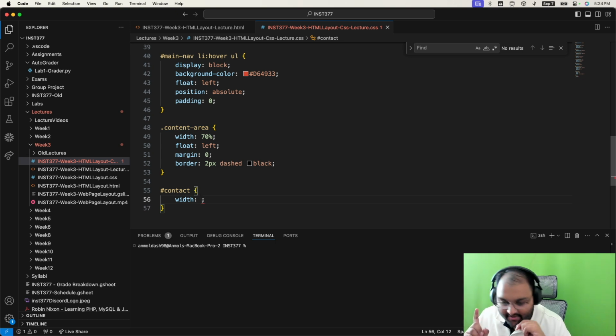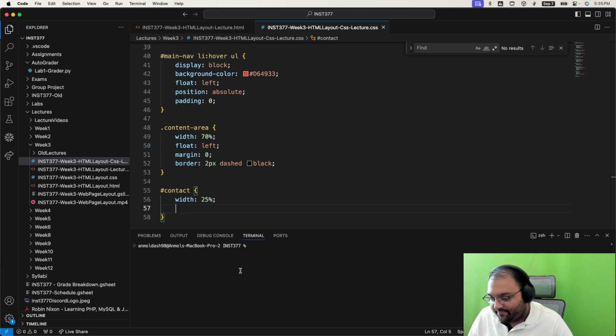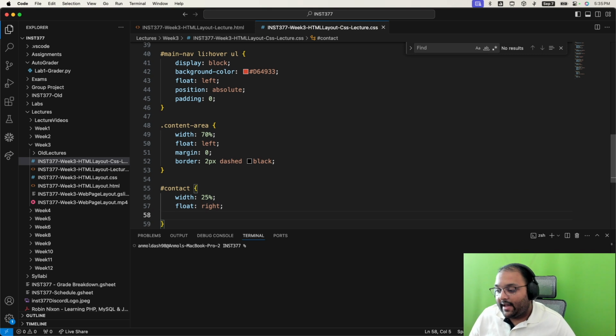Yes and no. Unfortunately, because of the way the margins work and everything, if you put it as 30%, it'll actually float over to the next side. It won't fully fit on the page. So you always have to leave a little bit of a gap. Usually I recommend 25%. Always leave about a 5% margin of error. And then from there, again, let's do a float, but we're going to float it right this time, okay? And then we're going to add a border.